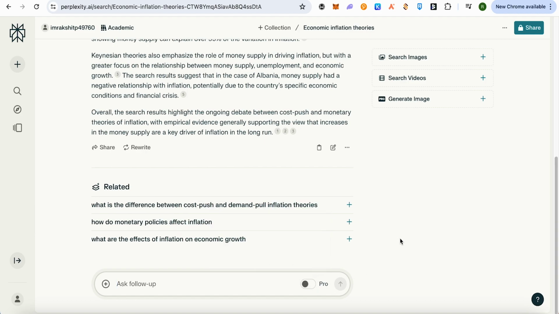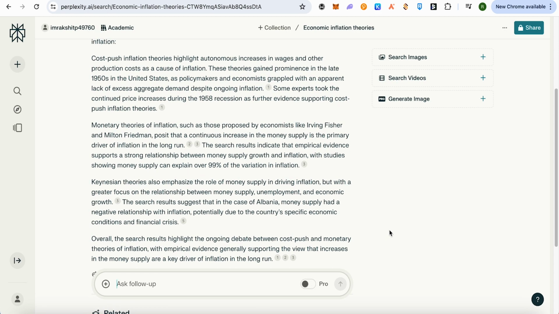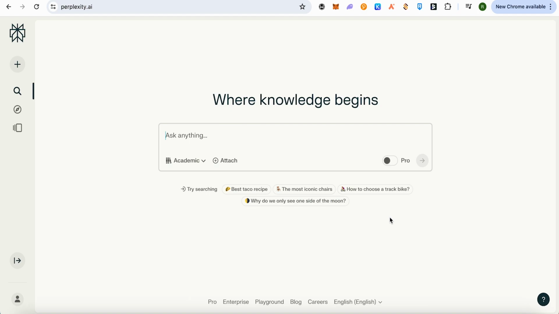Also, if you have certain documents, then you would require the pro version in order to upload those documents and analyze them on Perplexity, and this way you would be able to make a better analysis for your research.